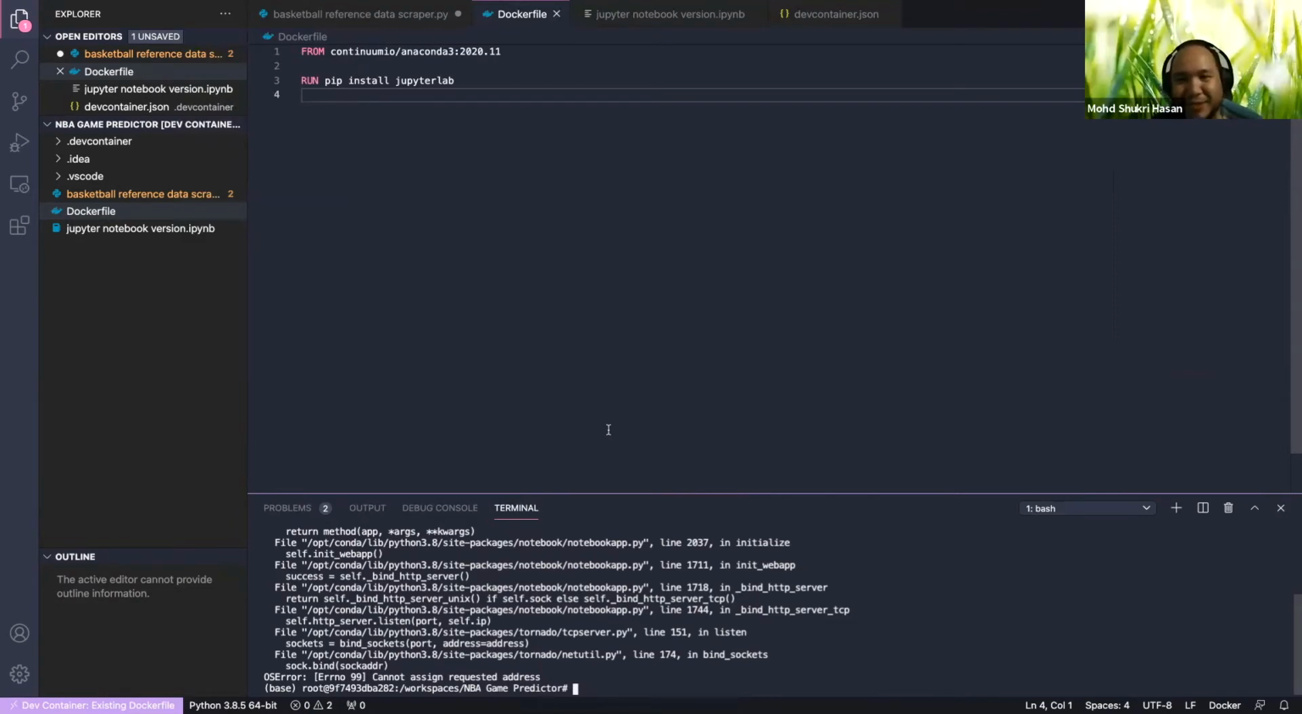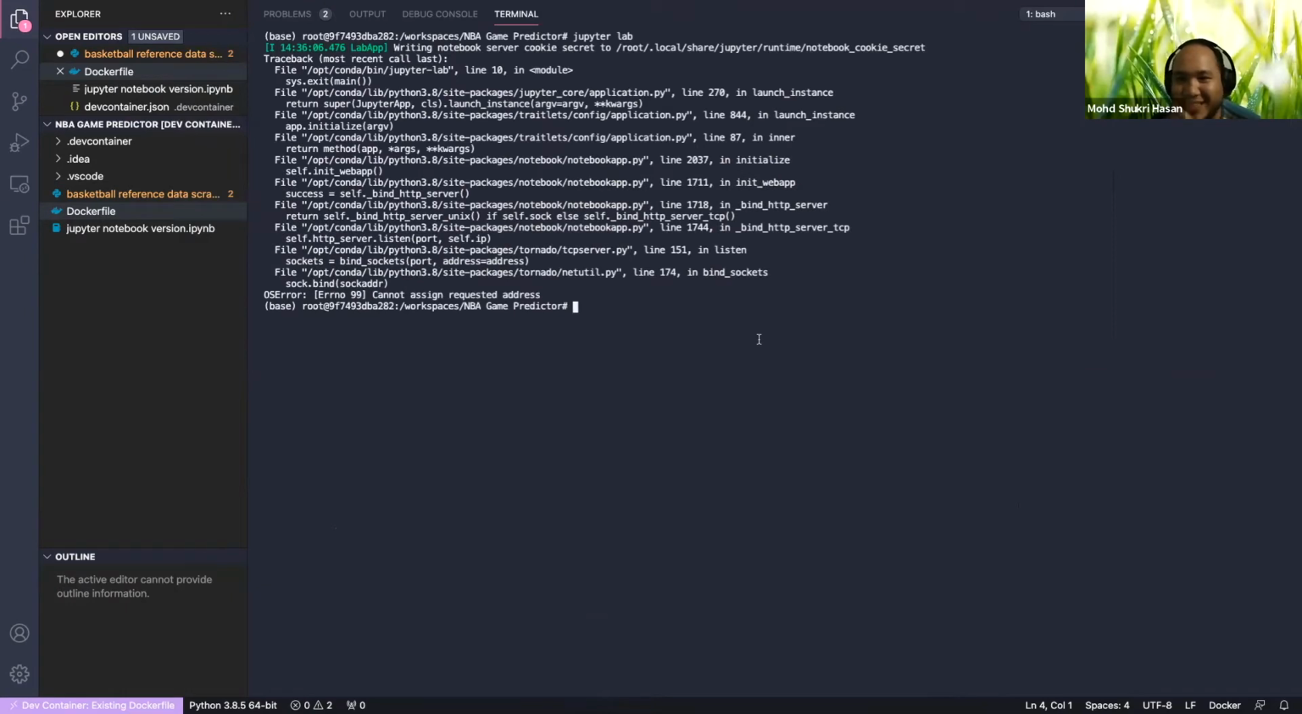Can you maximize the terminal? You can click the arrowhead pointing up. Okay. So the error is "cannot assign requested address."